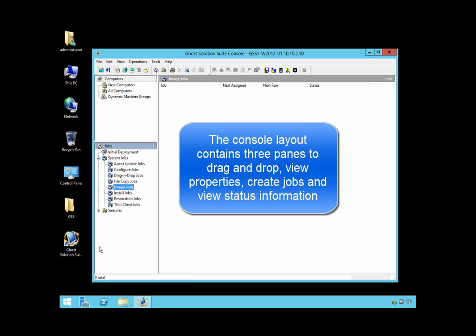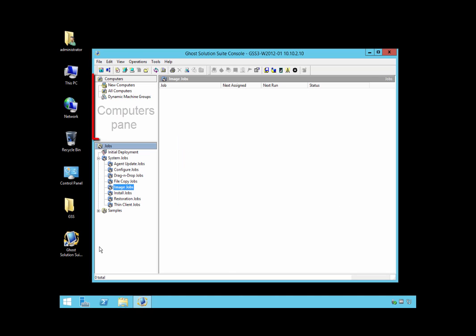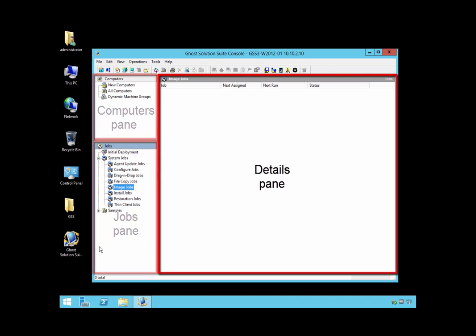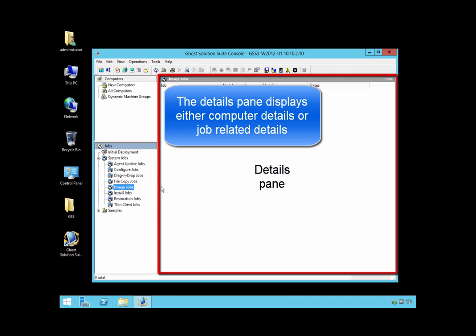When you first launch the console, you notice that there are three main panes. There is the Computers pane, the Jobs pane, and the Details pane. The Details pane will typically display either computer information or job-related information.